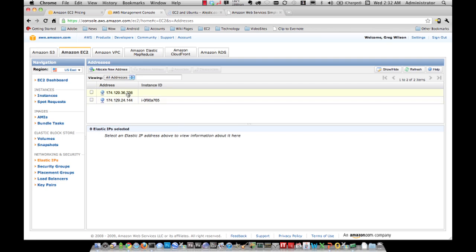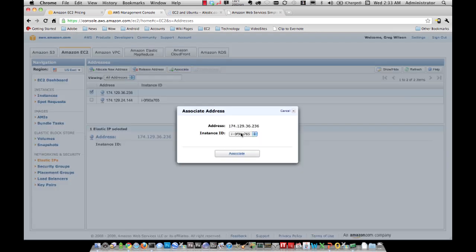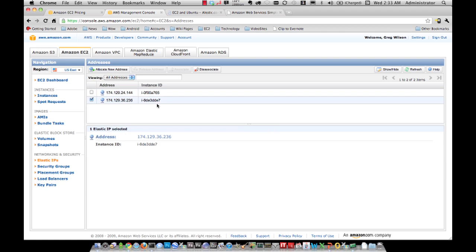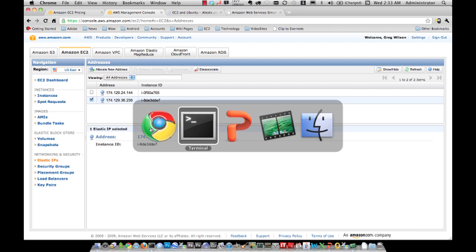So now I've got a new IP address of 174 or whatever, and I can associate that to my other instance. And there's the other instance. Click Associate. And now that IP address belongs to that new instance we just set up. Now later, if I stop that, and maybe I terminate it and I start up a new instance, and maybe a larger instance this time, I can reassign this same IP address to that new instance, and hence the name Elastic IP, because I can basically bounce it around from one server to the other. So that's it in a nutshell.